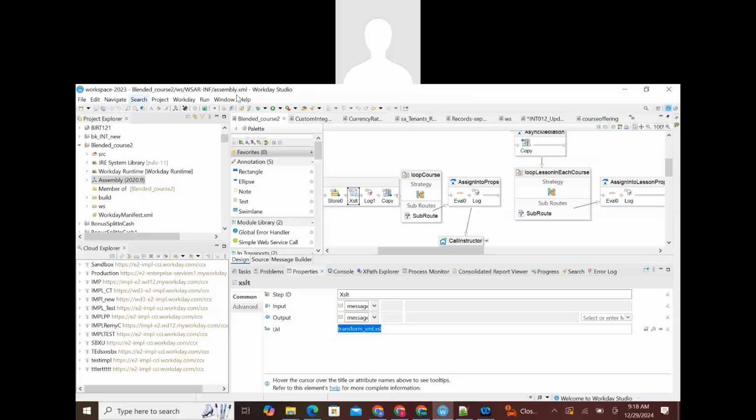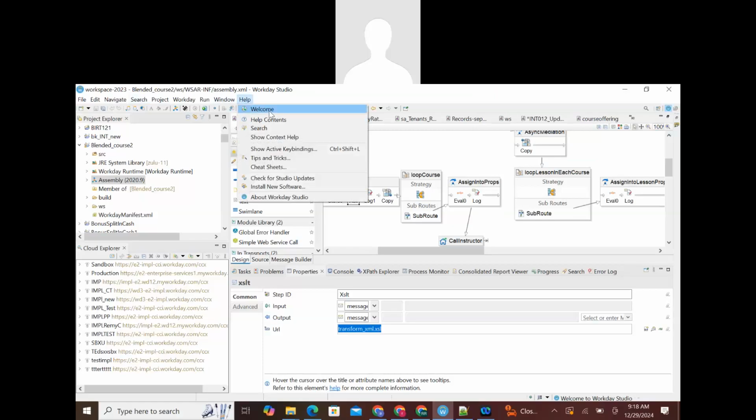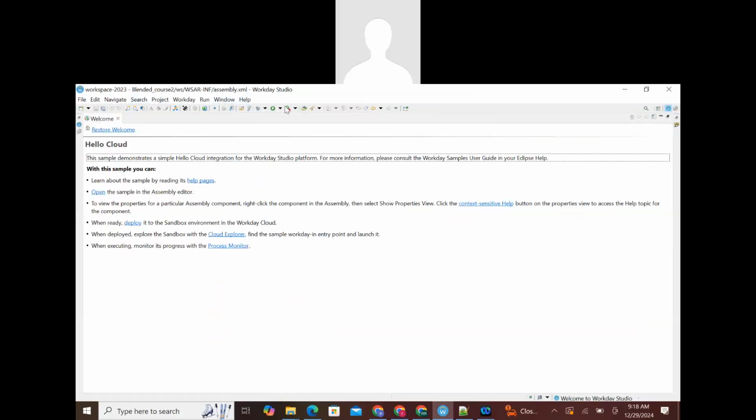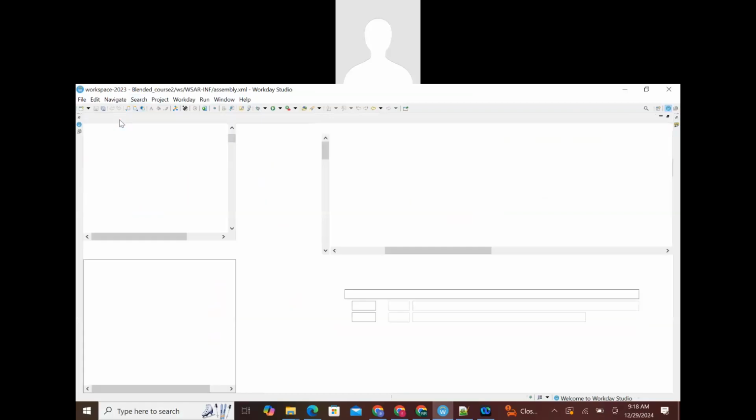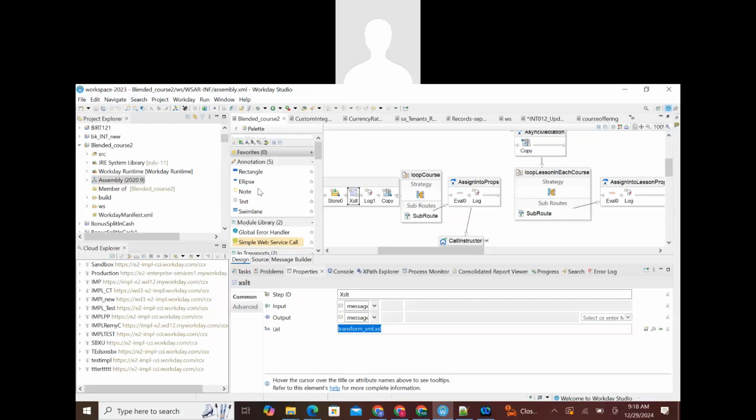It will open this welcome page, guys. You will get it as a first time, in blue color. So you will get it open like this. You just close this welcome page. If you can observe, guys, here we have a welcome page. You just click the cross mark here, close this option. You will be redirected to this page, guys.